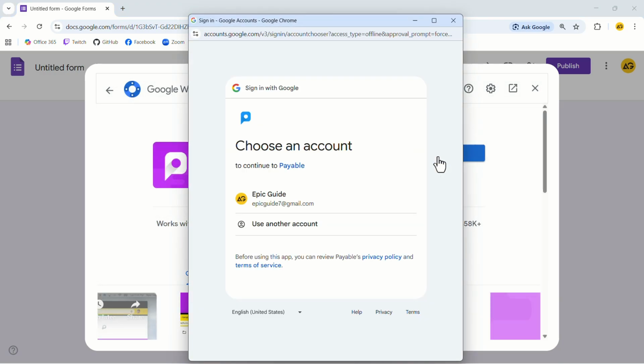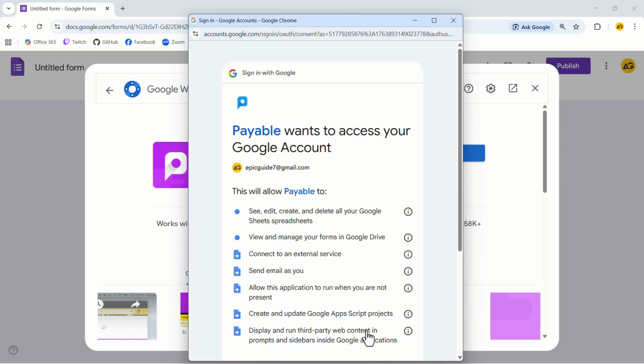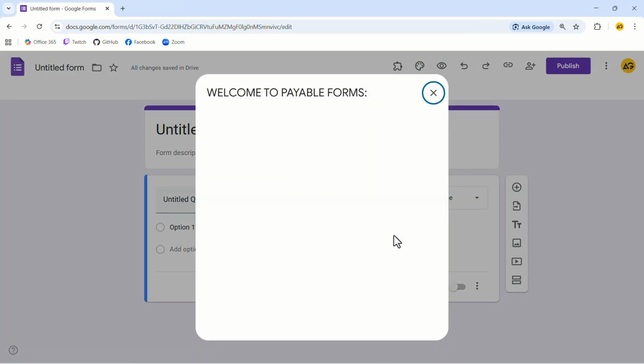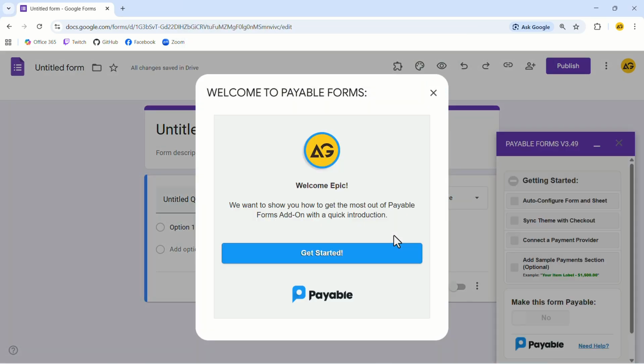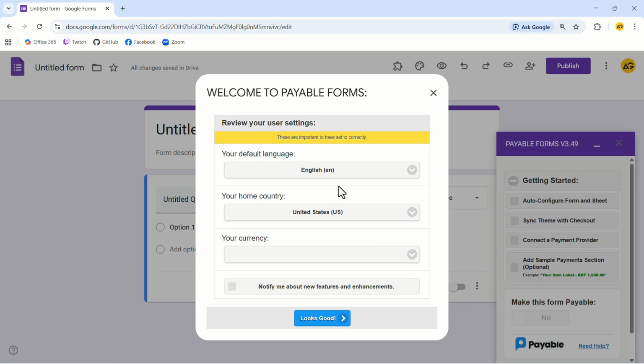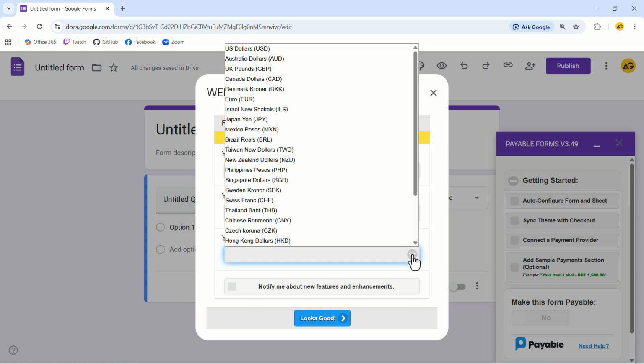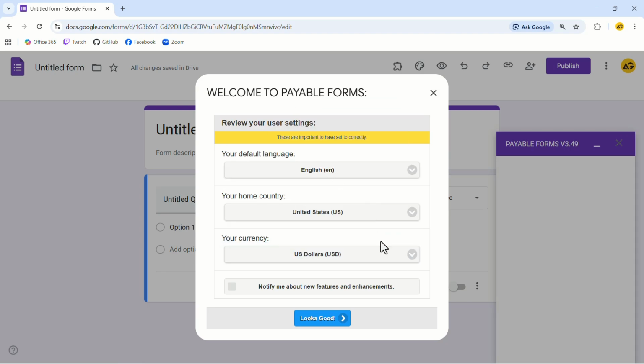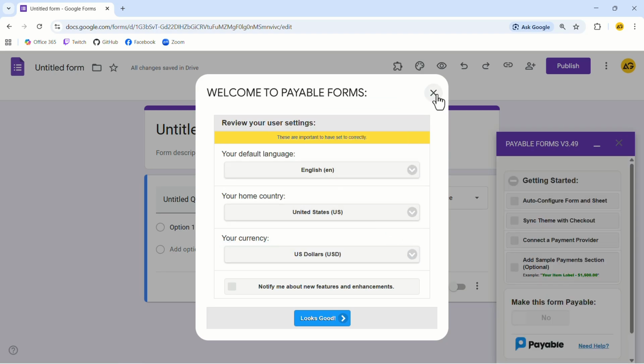A pop-up should appear asking you to log in if you're using it for the first time. Log in normally using your Gmail address. After you are done, it will take you back to the form page. In the pop-up, click on Get Started. Here, your default language and country will be available to edit. Click on Currency and select your preferred currency. In my case, I will select US dollars. After you are done, close the pop-up.